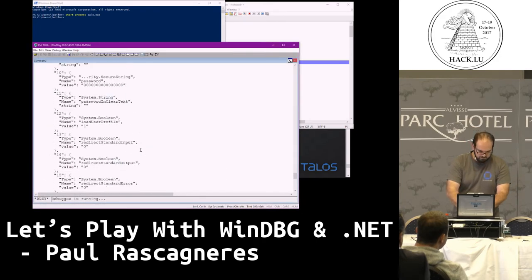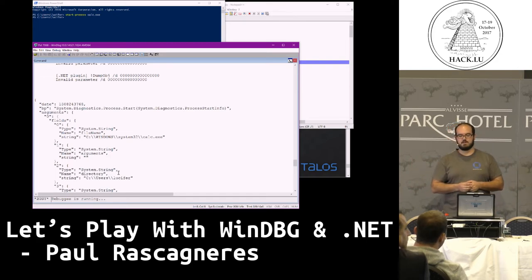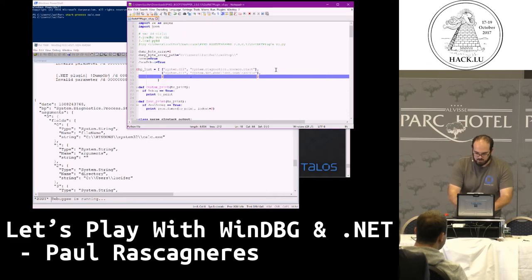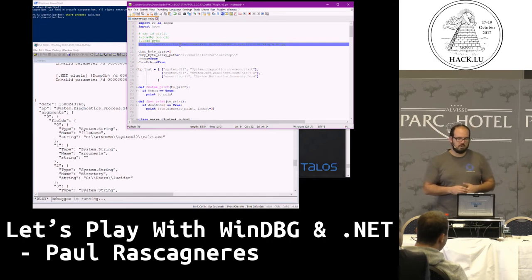And here, this breakpoint is start process and process start infrastructures, and you've got calc.exe, empty strings, my home, extra, extra. So everything is automatically displayed in JSON, and you've got a special flag named byte array here. If it's a byte array, it will be dumped on your file system. So you can directly get a dropped file like that really, really easily.